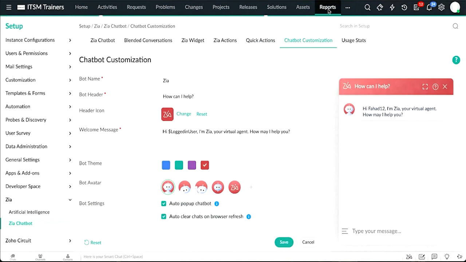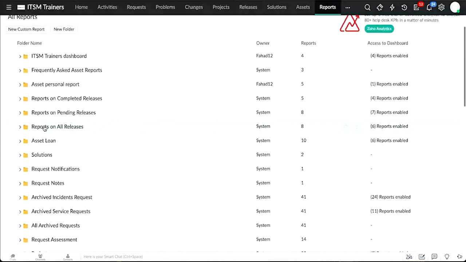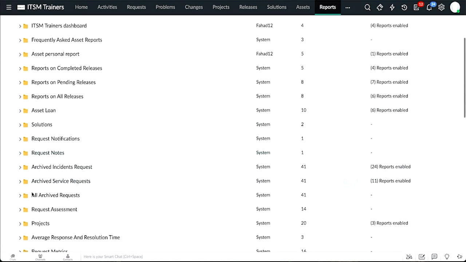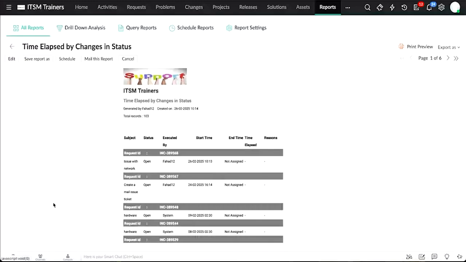Let's connect to the application and navigate to reports. Under the all report folders, we have provided around 100 plus default reports which you can generate. So if I want to generate a report to see how many requests have had time elapsed by changes in status, I can simply run the report and it will provide me an output.